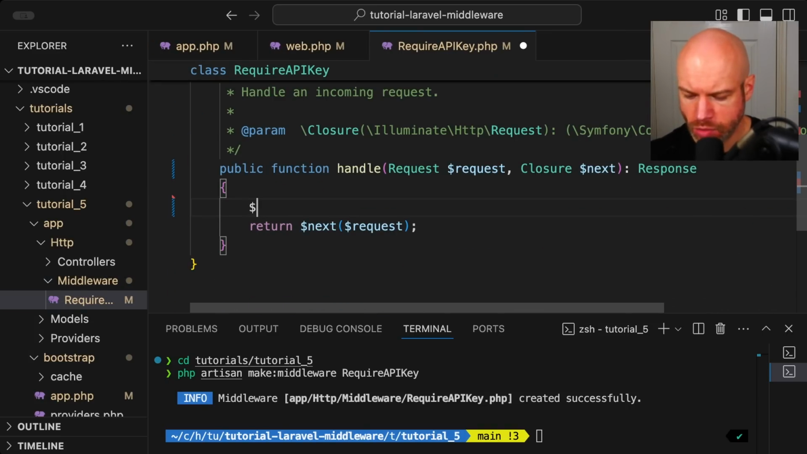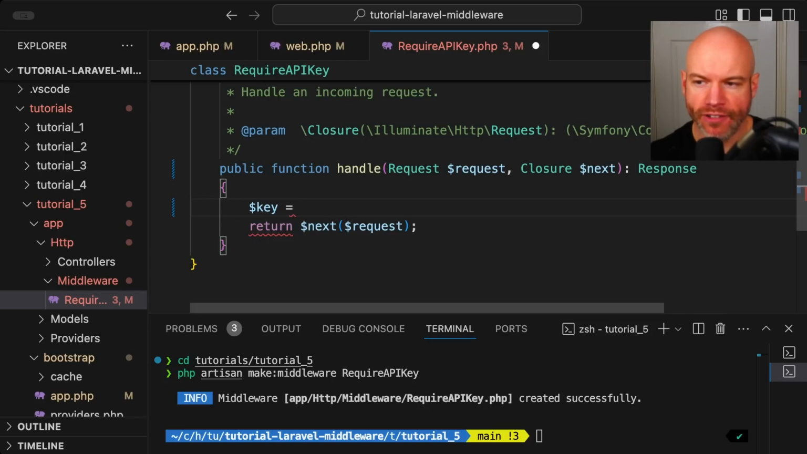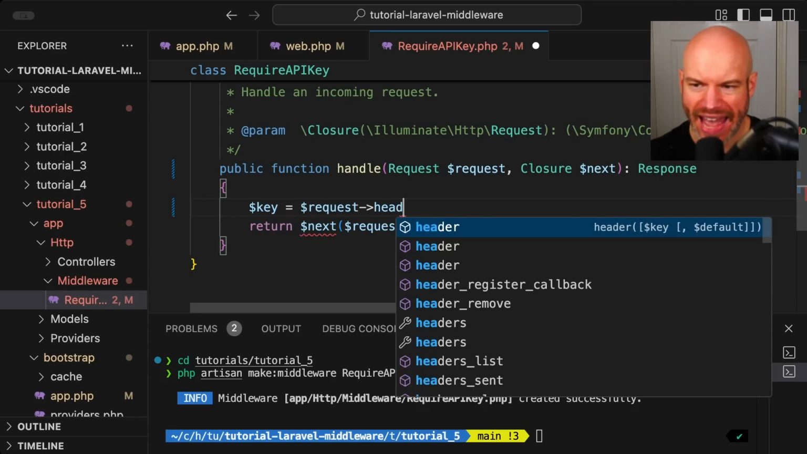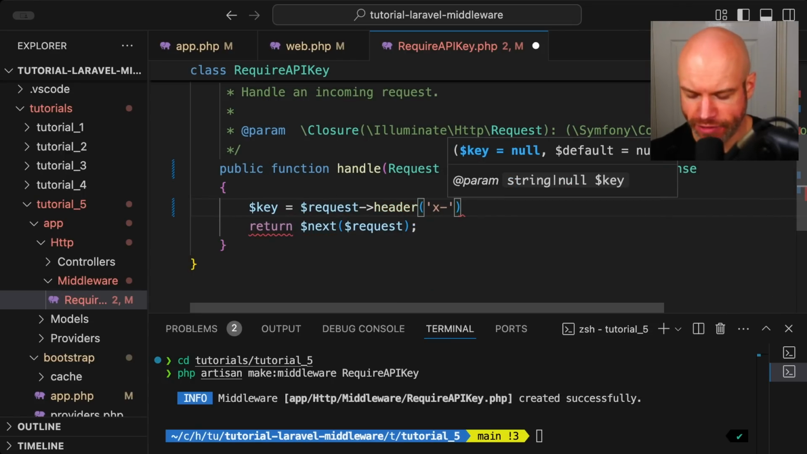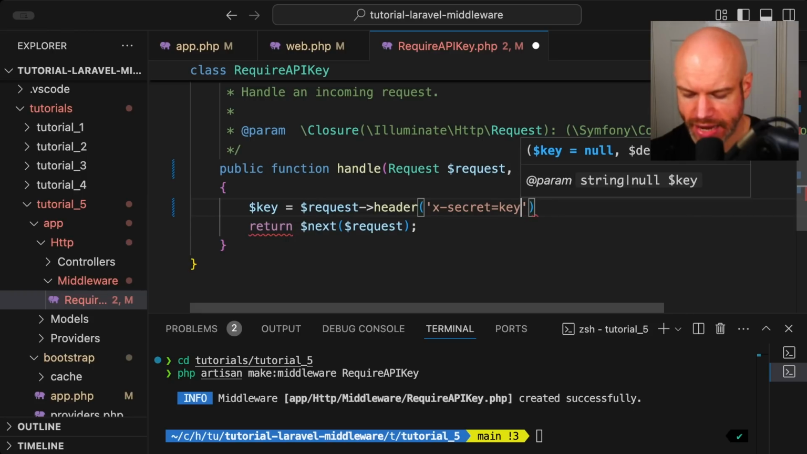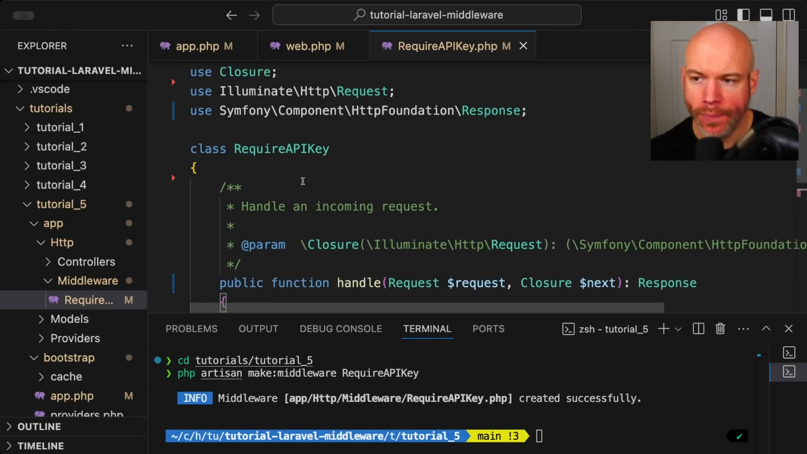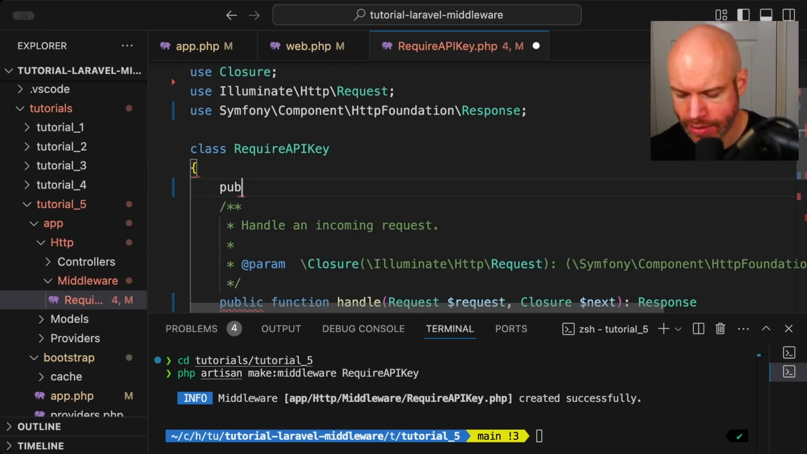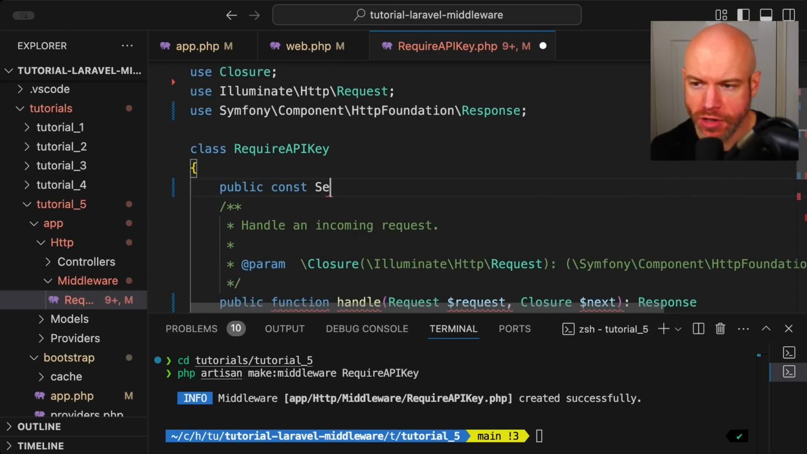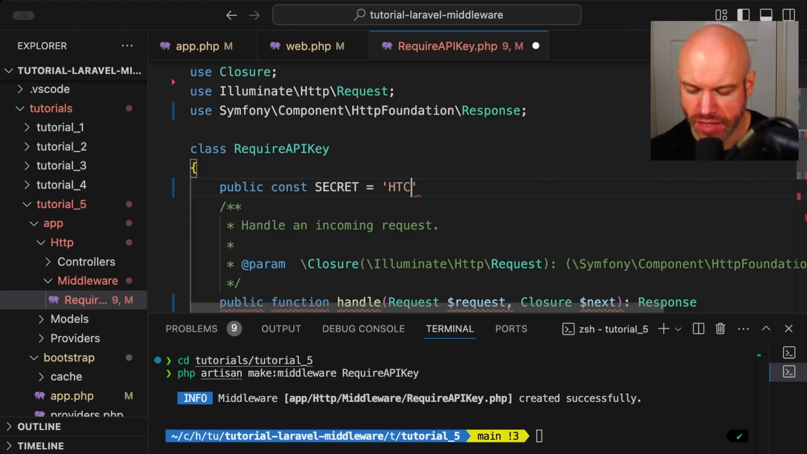Within the handle method, we're going to create a variable called key, and we're going to assign that the value of request header x-secret-key. We're then going to create a public constant in this class. We're going to call the constant secret, and we're going to have the value of this constant as htcw.